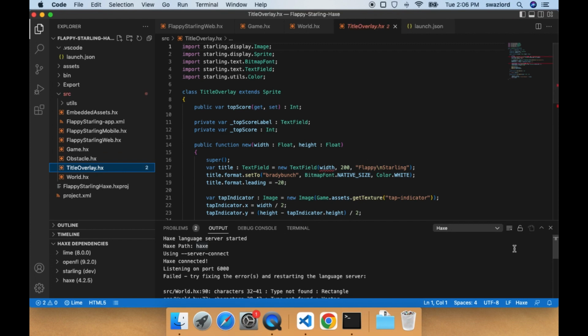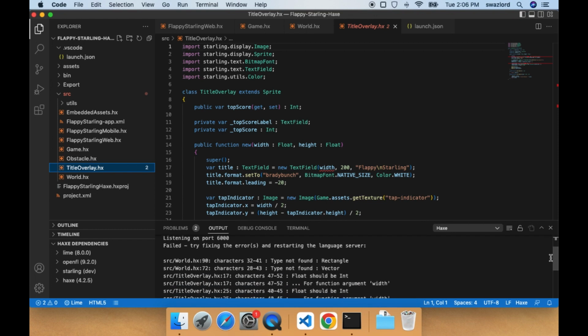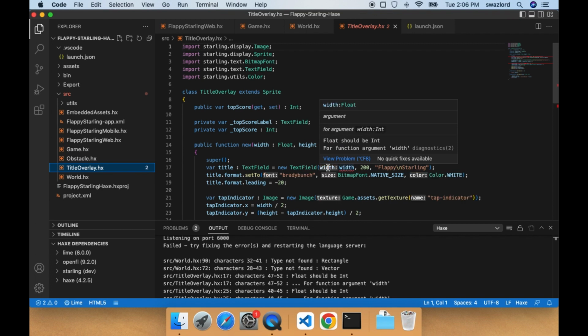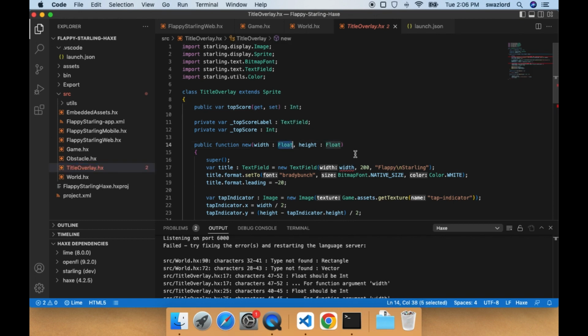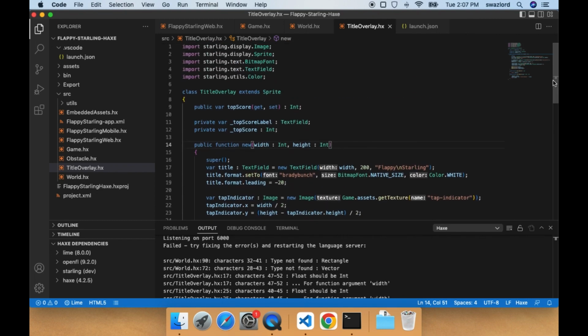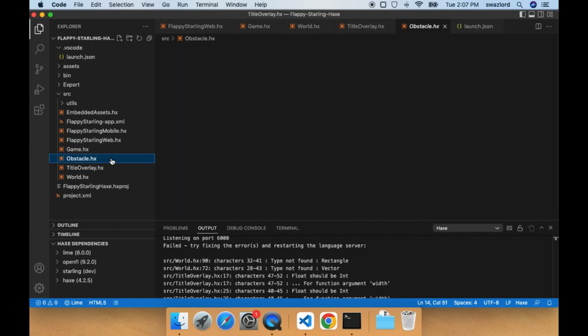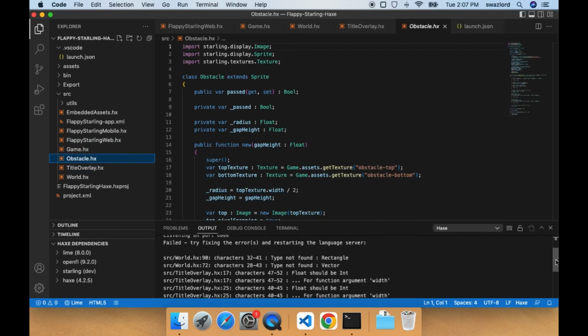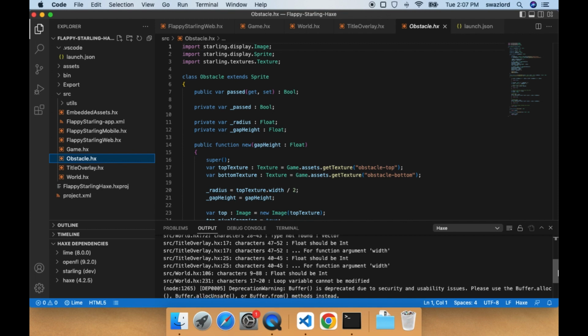During the conversion process, all AS3 number variables will be automatically converted to floating point type. In Haxe, that may not be correct all the time. Sometimes, like here, width and height should be typed as integers. Let's fix it. With that fix, the tile overlay class looks clean. Let's check the obstacle class. Obstacle class also looks clean.